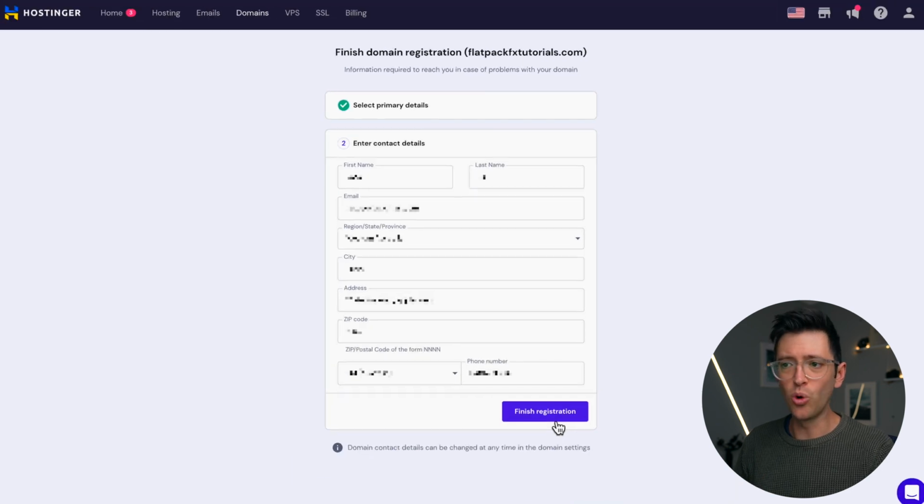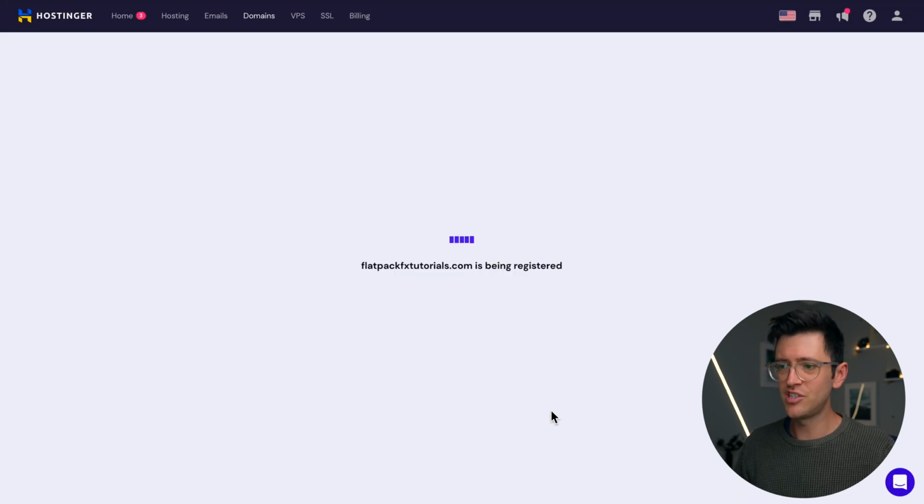And as I said, they include that free domain as part of that premium hosting plan. You can then enter in all your contact details and then just hit finish registration, and it's going to automatically register that domain and attach it to your account. And then we're ready to start building our website. It's that simple.